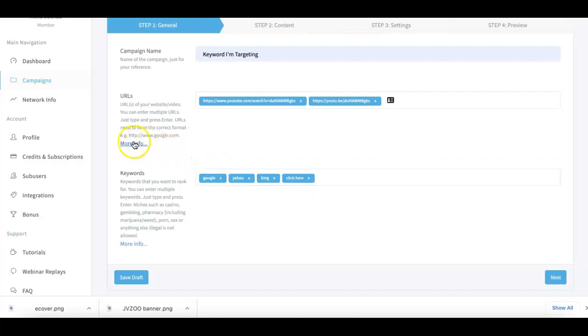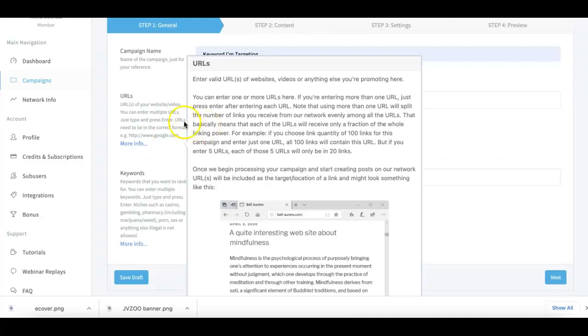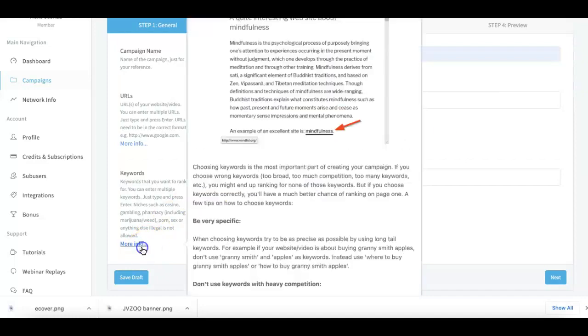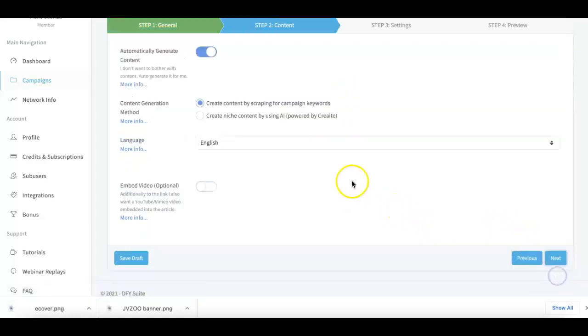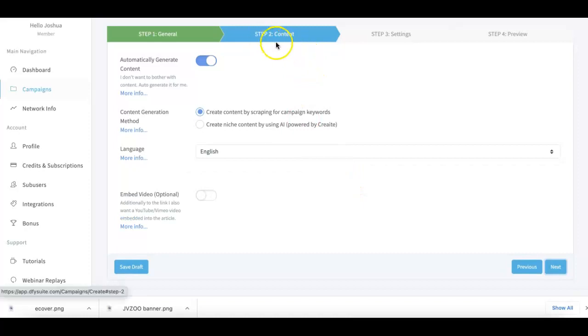Here, you'll notice we also have the more info tab. If you click on that, it will give you some more information on what we recommend that you do and things like that. Same with the keywords tab. And also, if you are totally brand new to SEO and you don't really know how to do keyword research, on the bonuses tab, we do have training on how to properly do keyword research. So once you're done with step 1, you click next, and step 2 is the actual content.